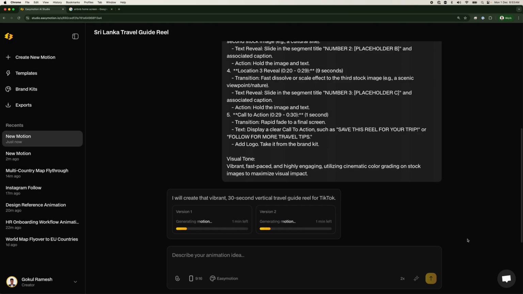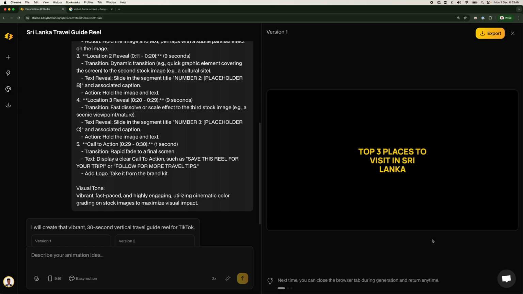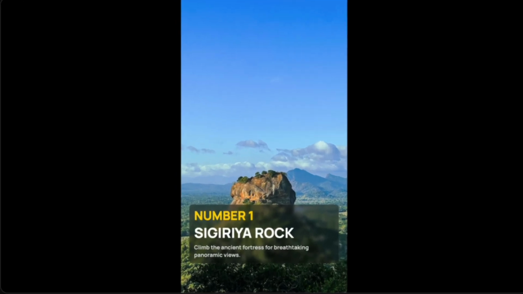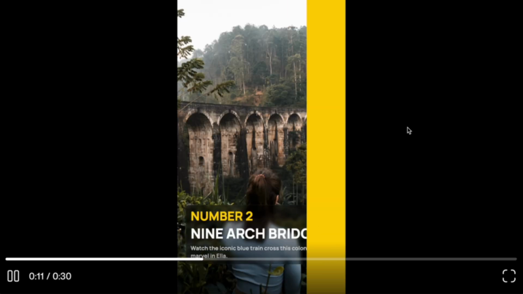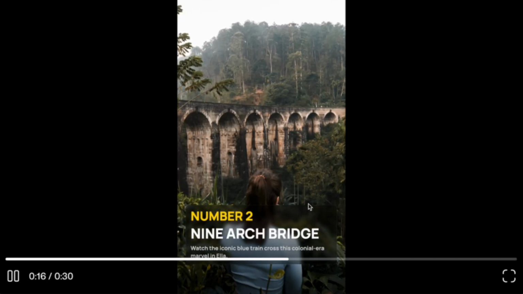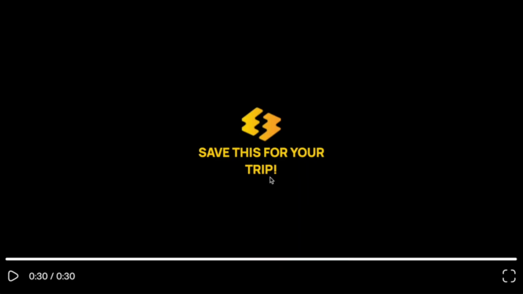I will send the prompt, and in a few seconds, 2 versions are ready. The first version matches the brand kit perfectly. Black background, glass morphism effect, smooth transitions, and the logo appears at the end as the call to action. It looks great. Just add some music and it's ready to post.